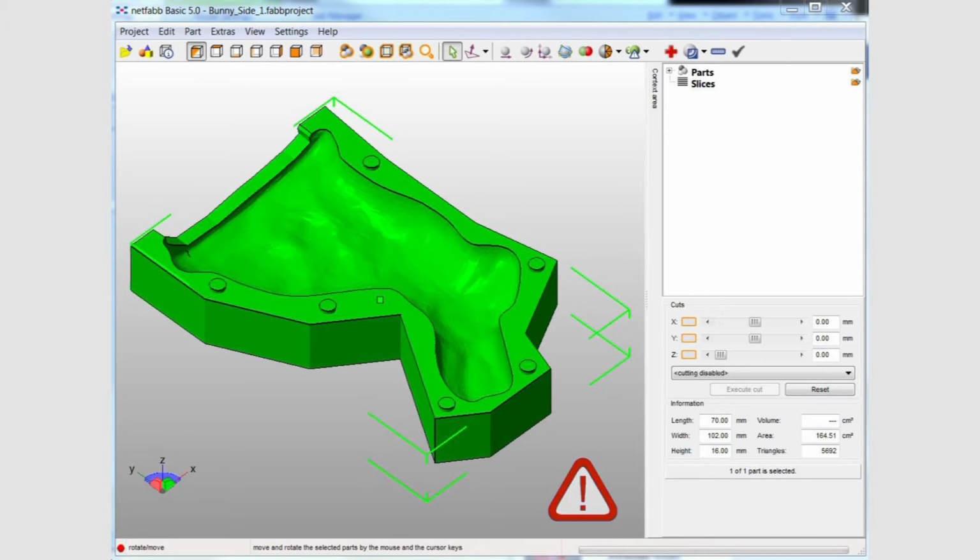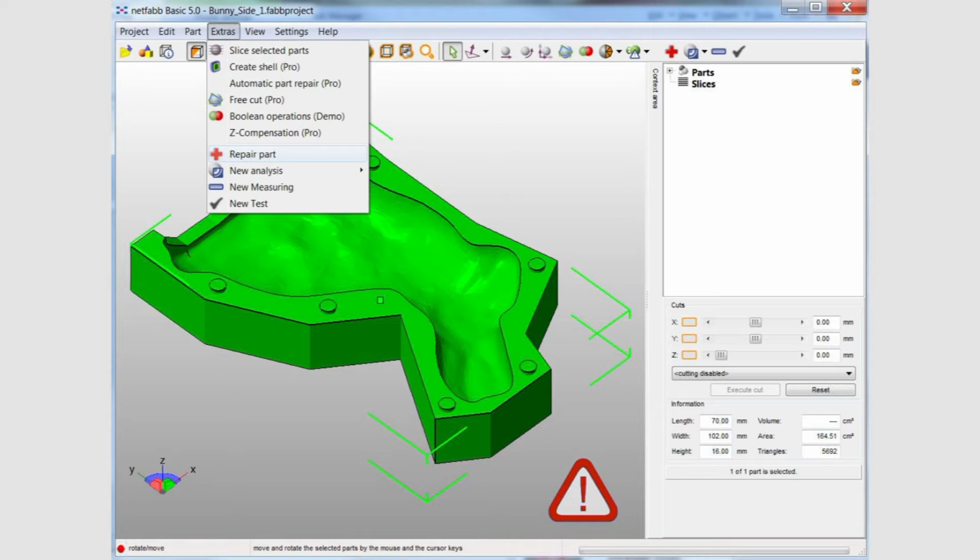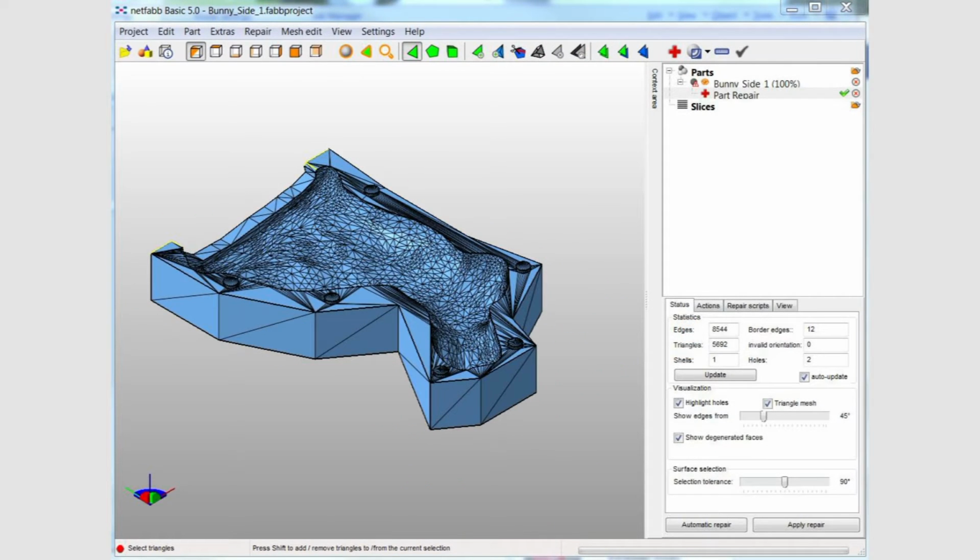Here you can see the mold in NetFab Basic, which is a free program that helps diagnose and solve simple design issues. With the file opened in NetFab, we selected extras and then repair part. The report in the lower right corner indicates two openings, making this not a closed model. This is usually due to either poor modeling techniques or poor export.